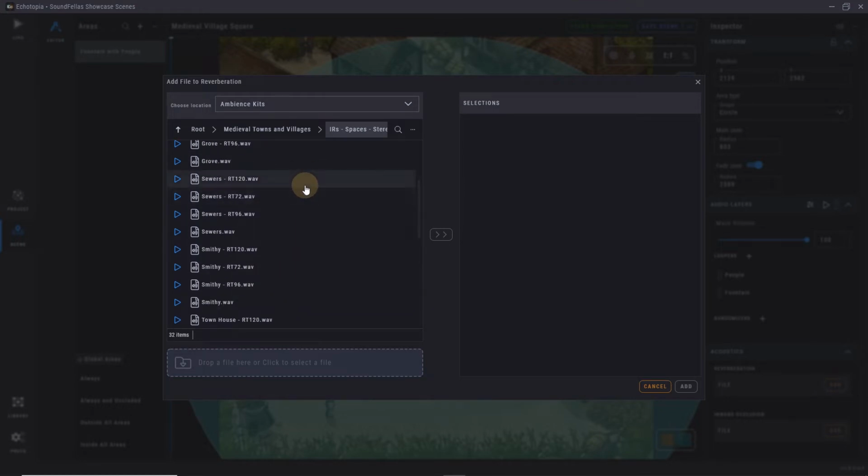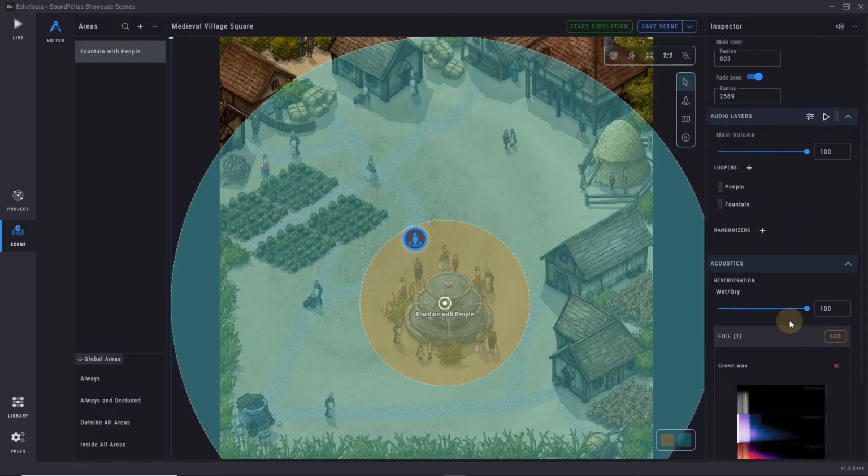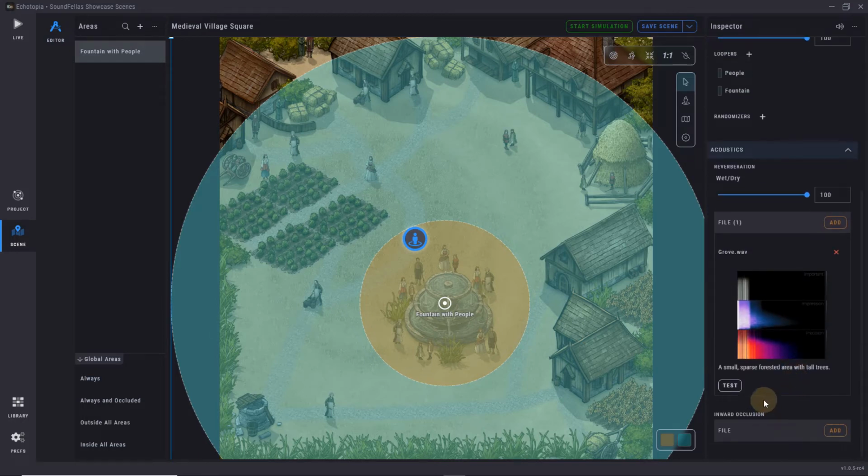I think Grove is better. It's a bit more subtle. So I'm going to add it here. Click Add, and let's have it at maximum intensity. Let's go ahead and preview our area, see how it sounds. Pretty good. I'm not going to use any occlusion IRs because the area is exterior. I don't want to use any.